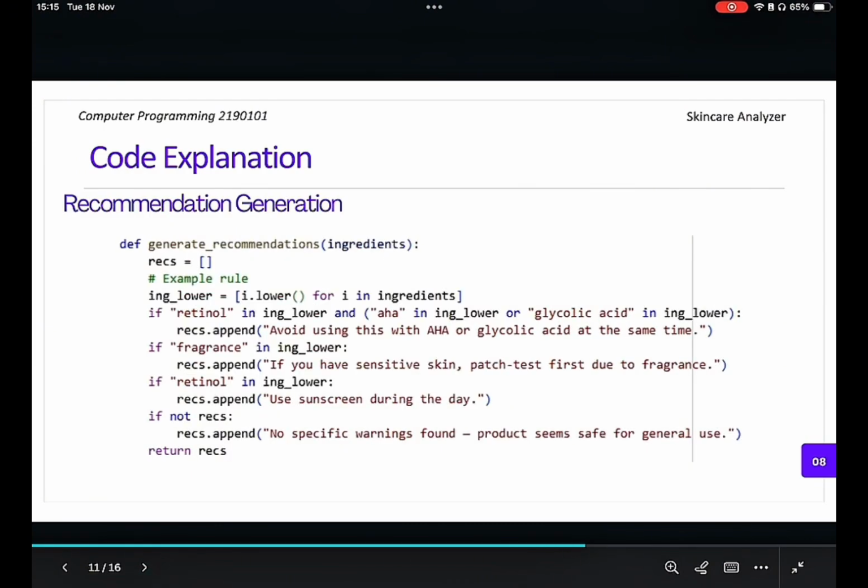Moving on to the recommendation generation part. What this function does is it takes in the ingredients and then compares whether the ingredients in the list are in the CSV file.